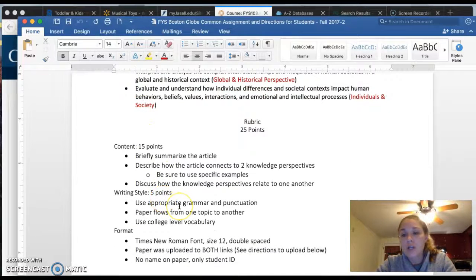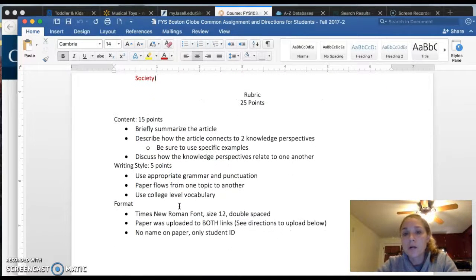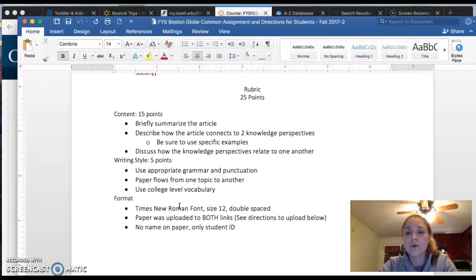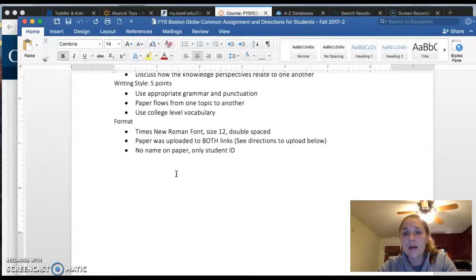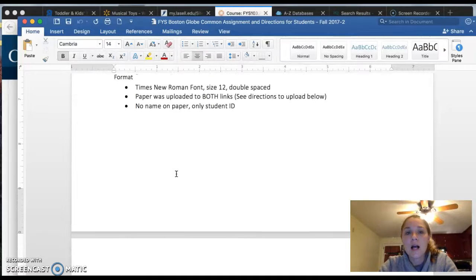Make sure that you are checking for appropriate grammar and punctuation, and that your paper flows from one topic to the next, and that you're using college level vocabulary. So this is a polished essay. This shouldn't be a first draft, we're looking at a final draft quality paper. Make sure you're using Times New Roman font, size 12 double space. And the paper needs to be uploaded to both links, and I'll show you that in a second.